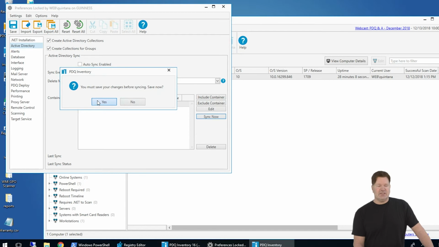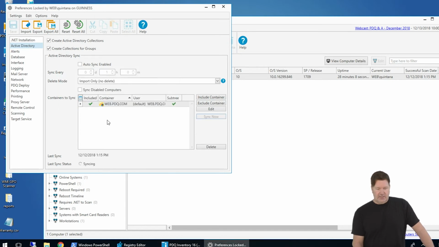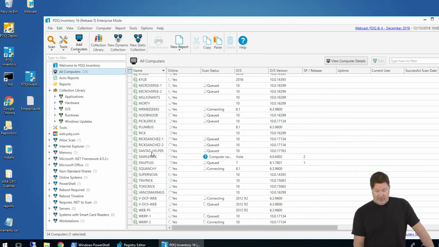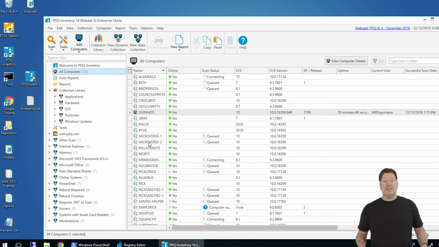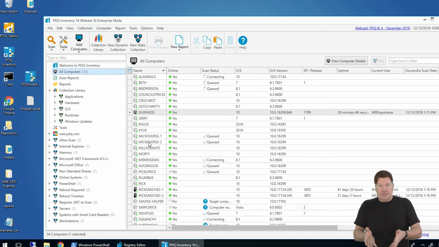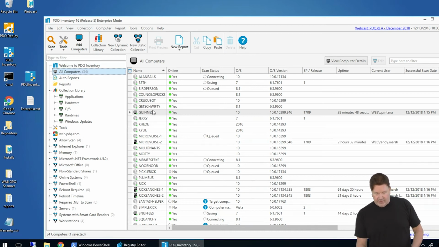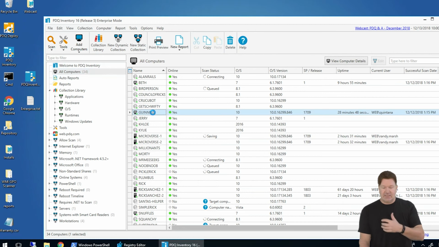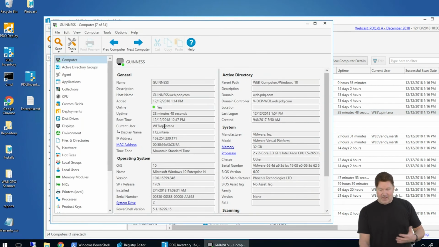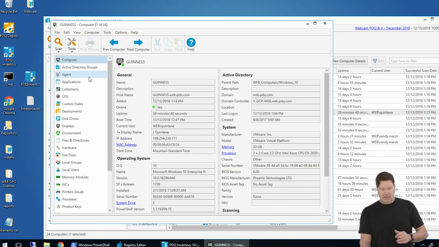Apparently I need to save my changes. Always a good thing to do. And there we go. It's now syncing Active Directory. You'll notice all the machines that were just added, and now it's going to go scan those machines. Right out the gate, it scans the very first machine, which was the machine it was installed on, Guinness. If I open this up while it's doing those scans, we can take a look at the data that's been returned. There we go: the computer data, the name, IP address, Active Directory information, system hardware, all in the computer screen or tab.